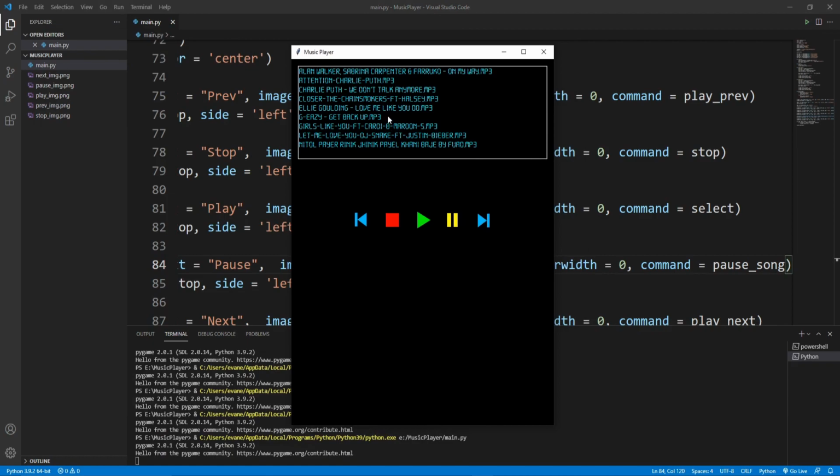Alright, so here is our music player. Let's play a song. Let's play this one. So our song is now playing. Let's click on this button to pause it. Okay, song is paused. Let's click again to play it. Okay, so the song is playing again.